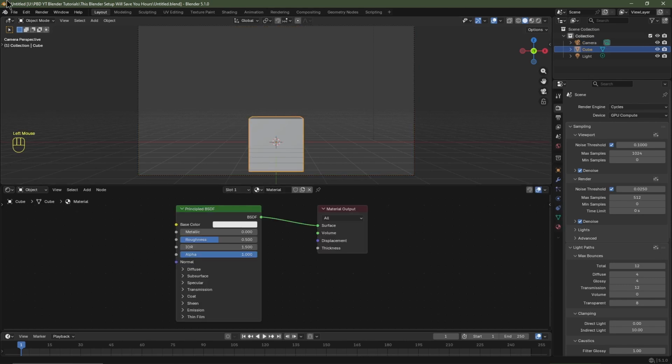So I'll just select the default cube. I'm going to go File, Defaults, Save Startup File, Overwrite.